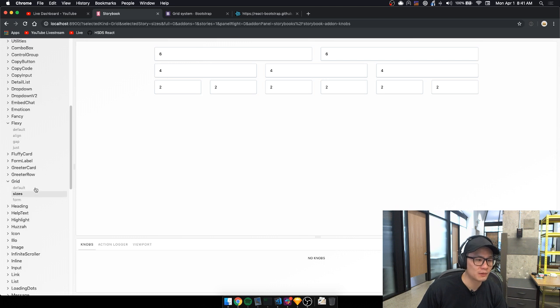It's fairly straightforward. If you're used to something like Bootstrap, this should be very, very familiar to you. And so let's jump to Flexy.